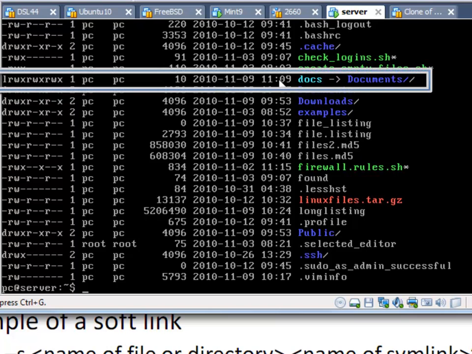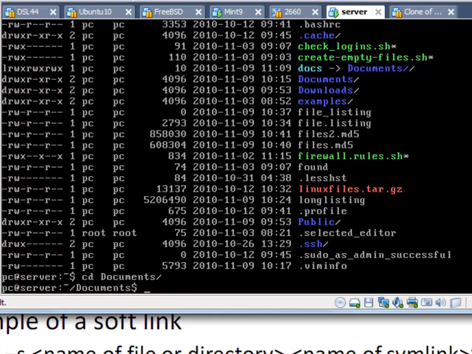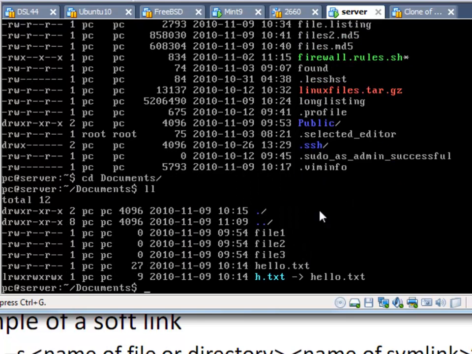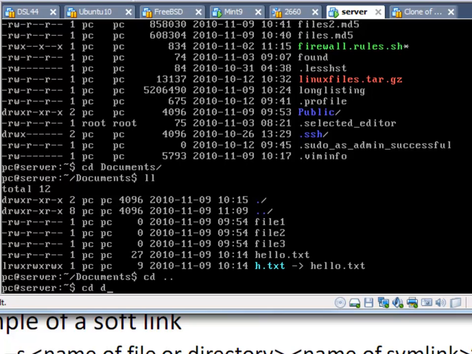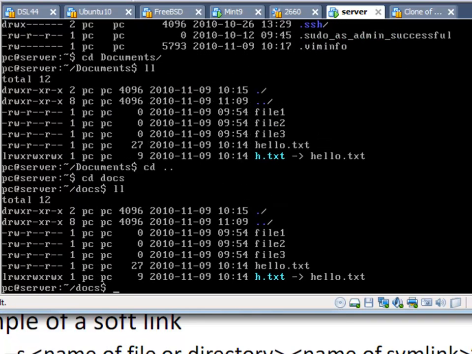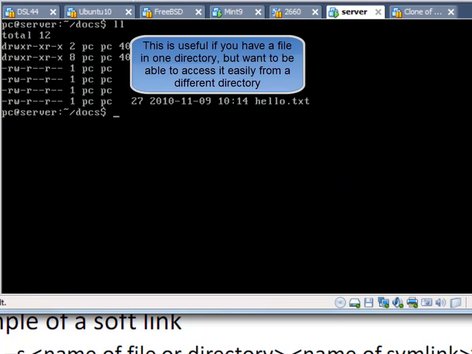And you notice here that we have a symbolic link called docs that is a pointer to the Documents directory. Let's first cd to the Documents directory and look at its contents. Notice we've got several files in here. Let's go back up and cd to the docs directory, do a long listing, and we're seeing the contents of the Documents directory. And we access that with the symbolic link. So you can also create a symbolic link for a regular file, and then you can access the contents of that file with the symbolic link.